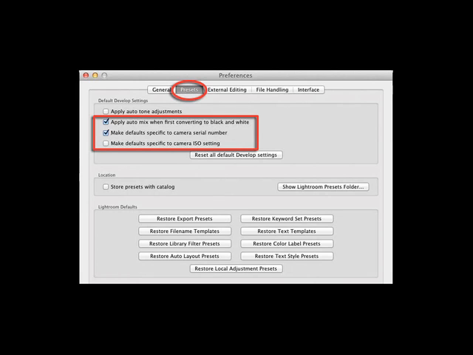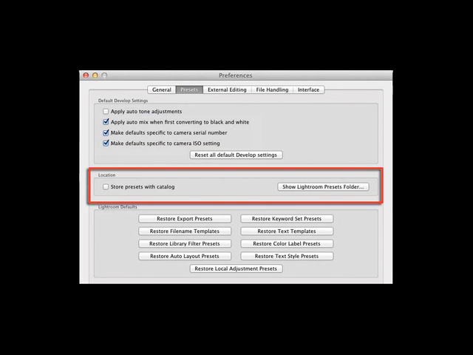Make default specific to camera serial number, certainly a good thing to check, and also making the default specific to camera ISO settings when you're looking to do some noise reduction. Store presets with the catalog. Good idea? If you're a multi-catalog user, it's probably not, because the presets you create you want to use in the other catalogs, so do not check this button. And then restoring all the presets and so forth, you can always click on these to visit this area. If there's something you want to revert back to, you can do it here.